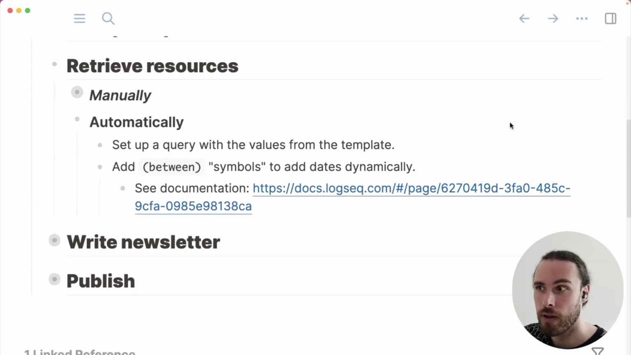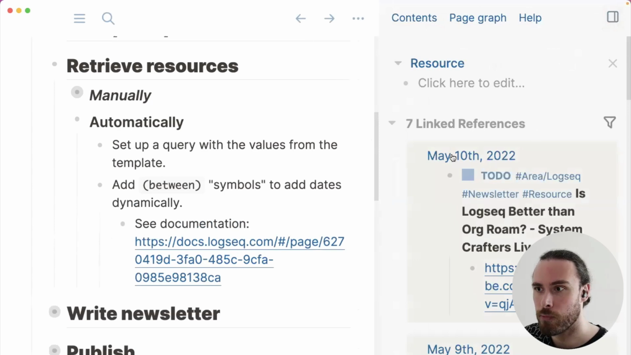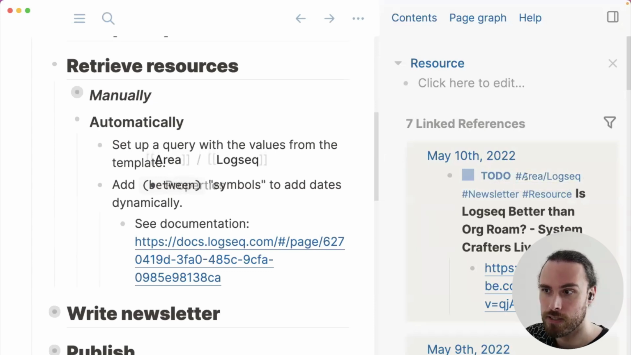But the first step is basically to create a query with the values from the templates. So if you remember, in the template that we've just set up, we have a value to do, we have a value area/Logseq, we have a value newsletter, and we have a value resource. So these are basically 4 identifiers that every block will have that I have not processed. And here you will also see in a bit why I've added this to do, because that enables me to very quickly update a query and to make sure that I do not repeat things that I've already mentioned.